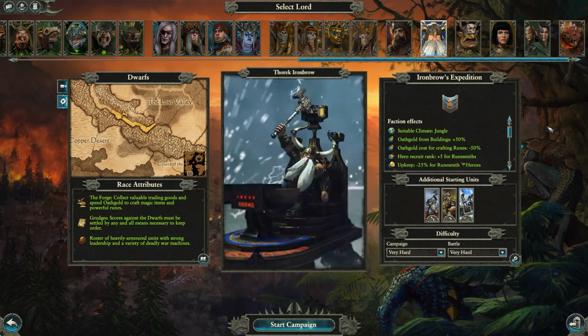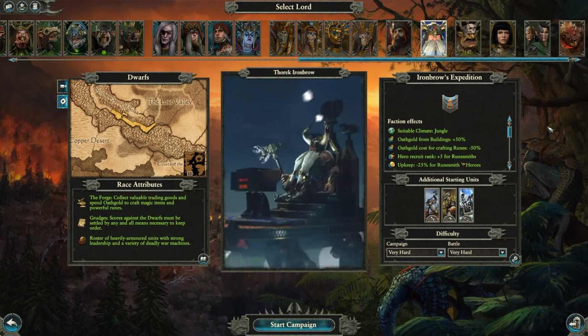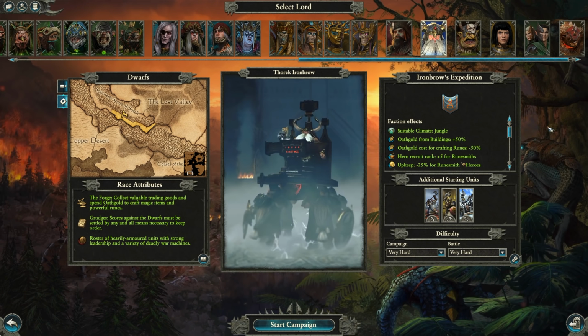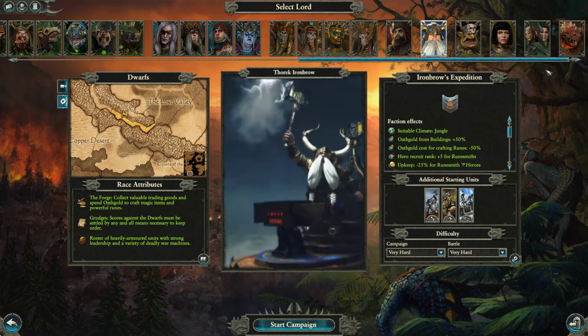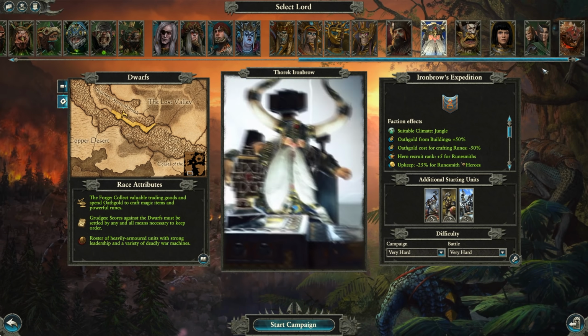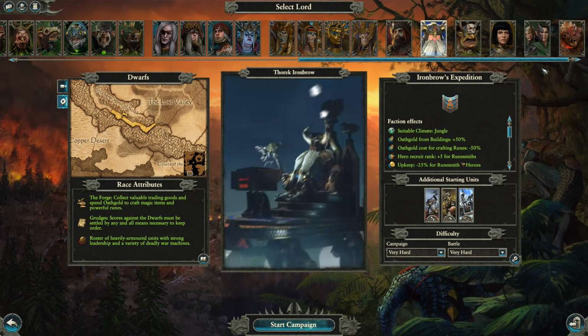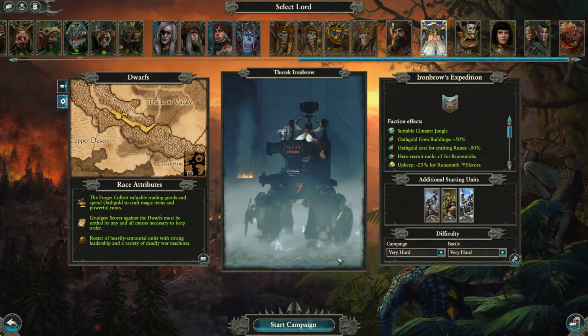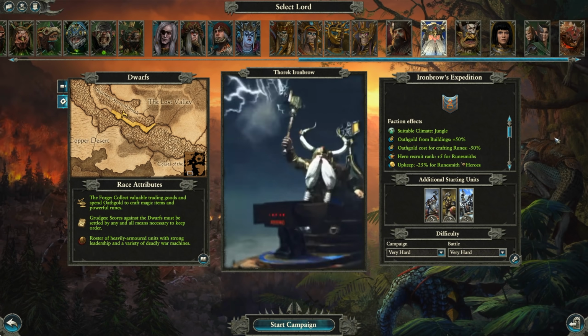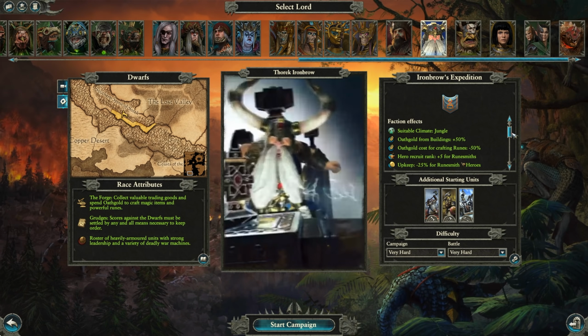So yeah, I hope you guys are looking forward to Thorek Ironbrow. I've actually never played the Dwarves since they got their Runeforge update, so I'll be experiencing all that fresh, because the last Dwarf campaign I did was Grombrindal ages ago, and that was just before they released the Runeforge update. So I had to play through all that campaign without the Runeforge, so I'll finally get to experience that.